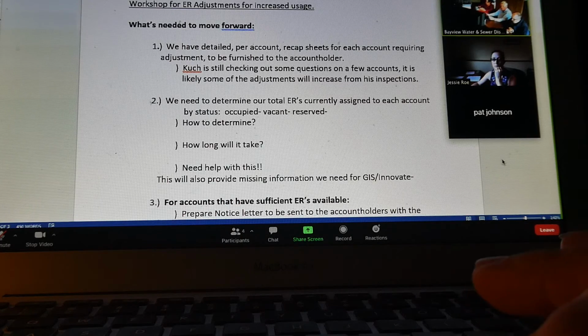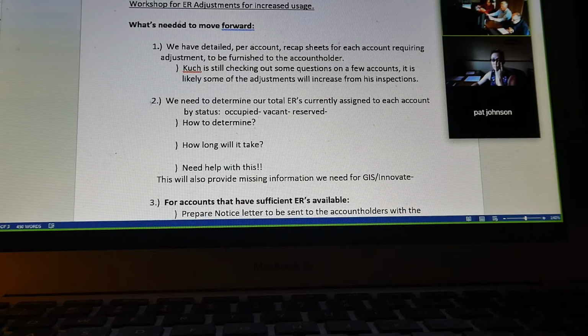Clint, you do the same thing. We have the detailed per account recap sheets. We developed them so that they show: this is what you're paying now, this is what our adjustment shows that you owe us, this is your new amount, and this is the increase or decrease. I think there's one account that had a decrease of like $4, but most of them are significant increases.